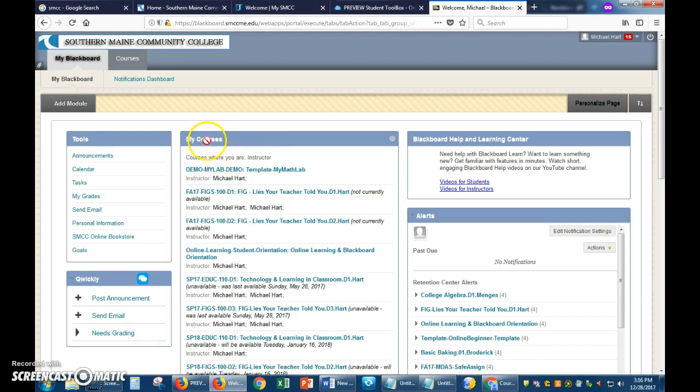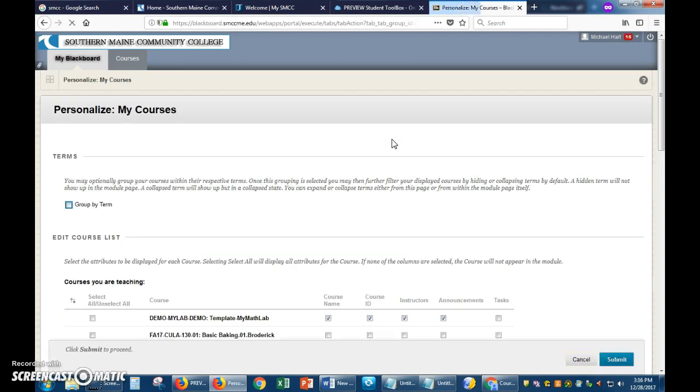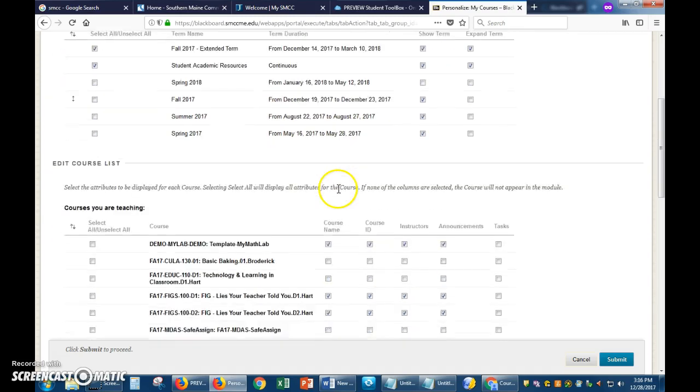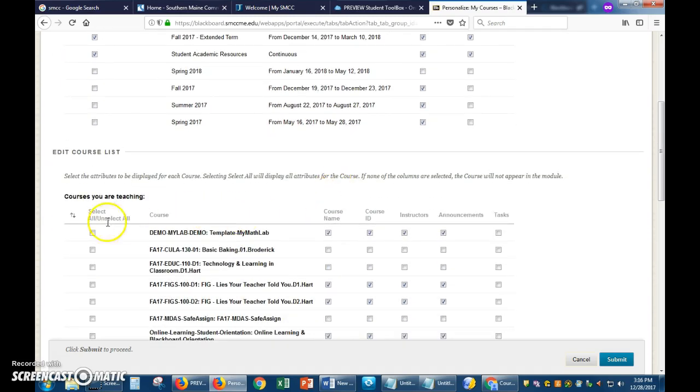So from My Courses, if you click on this little gear icon, you can better organize your course listing. So I click on this gear icon. I can click Group by Term, and that will group all of my courses by academic term. And you can also hide courses if you want to make a course invisible. So if I want to make this first course invisible, I can just check here once, check it again, and all this will be unchecked, and that will make the course invisible.